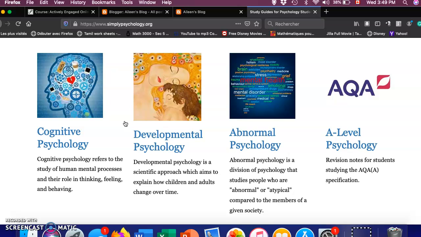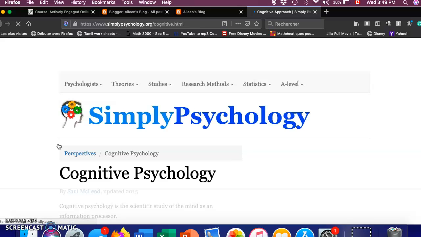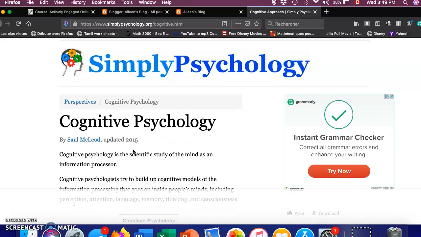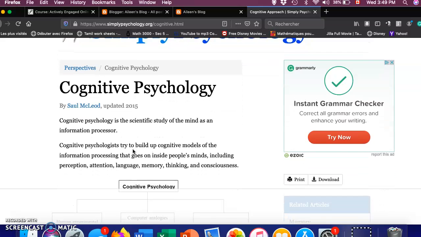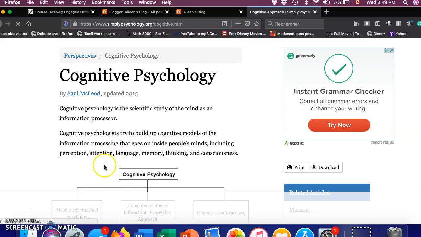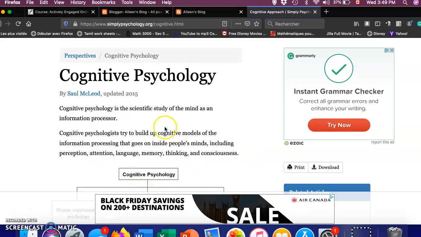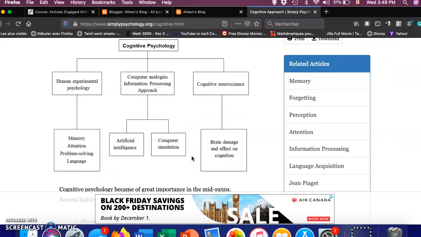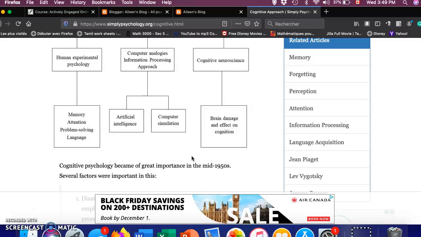perspective in psychology. For example, if you click on the first picture, which is cognitive psychology, an article about cognitive psychology will show up. First, it will give you a small definition about what is cognitive psychology, and after it will explain more in detail about this perspective.